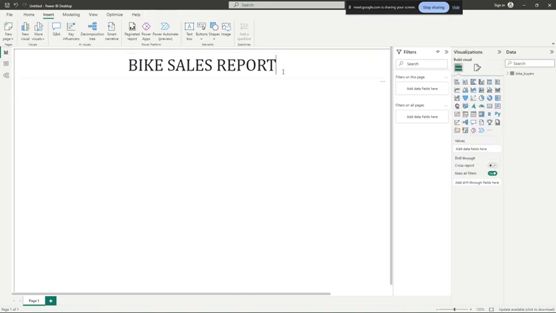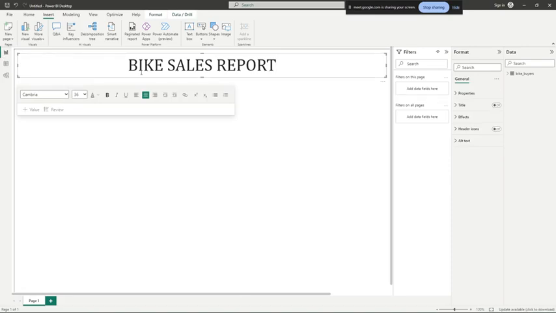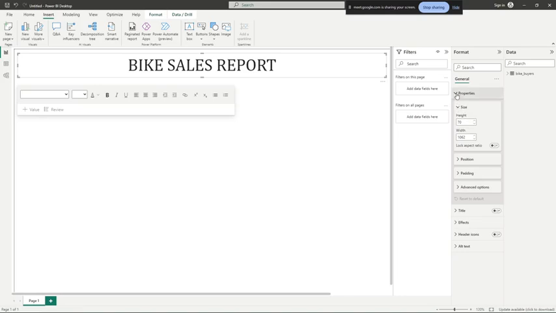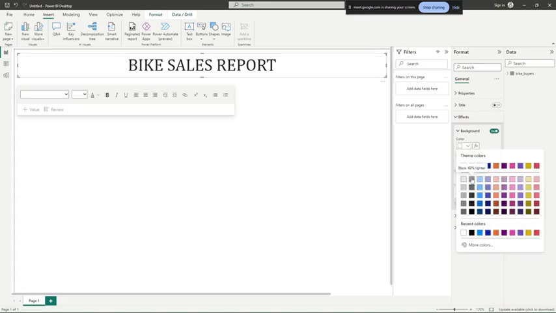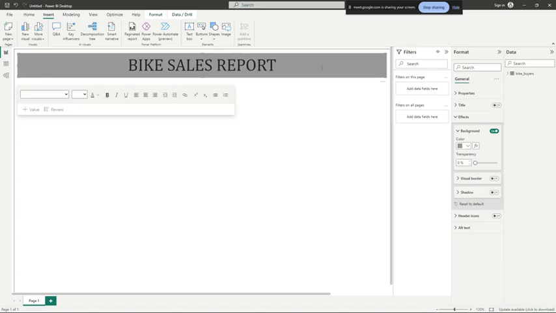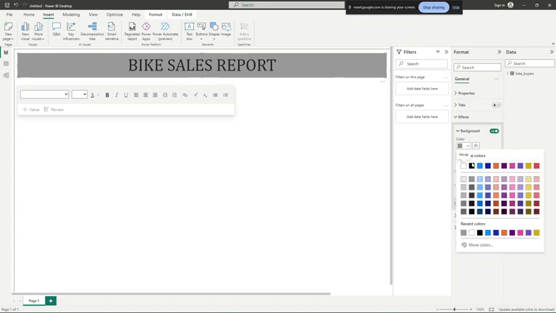If I decide to change the background of this bike sales report, have you seen it? Once I change it, you can see this is where you can change whatever you want. You can decide to put a title. Look at the properties here. There are a lot of things you can do here. So this is where you can have a lot of editing. This is the background. The background is white. That is why I have the color white here. If I decide to change it to another color, can you see? It is changing.